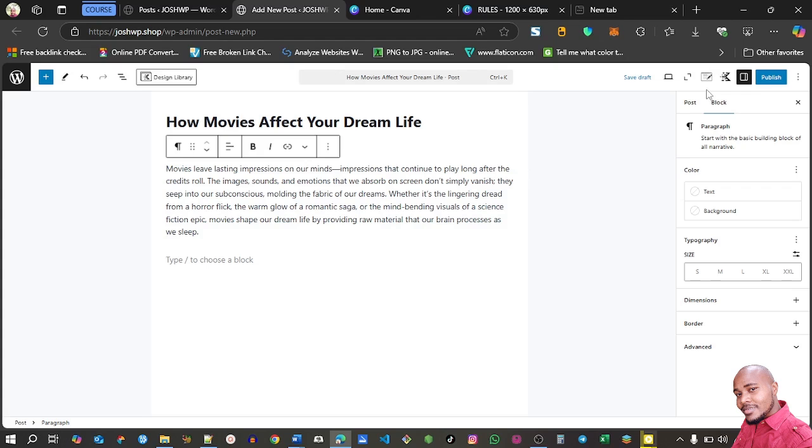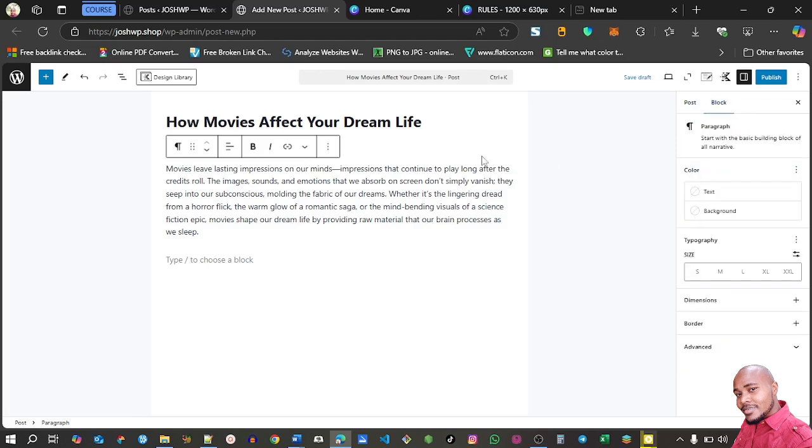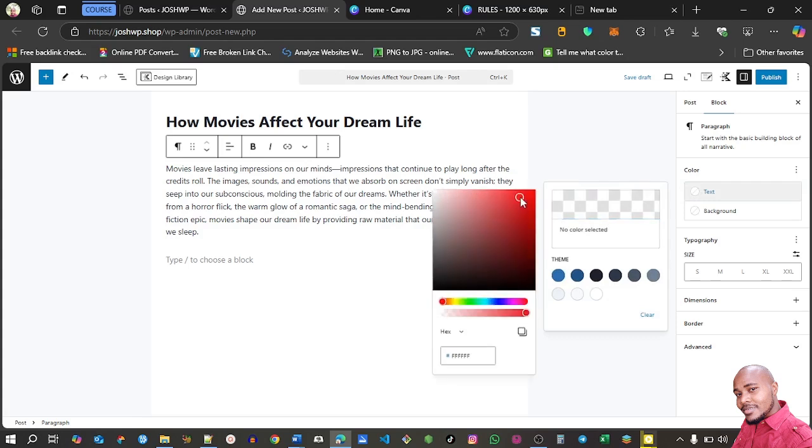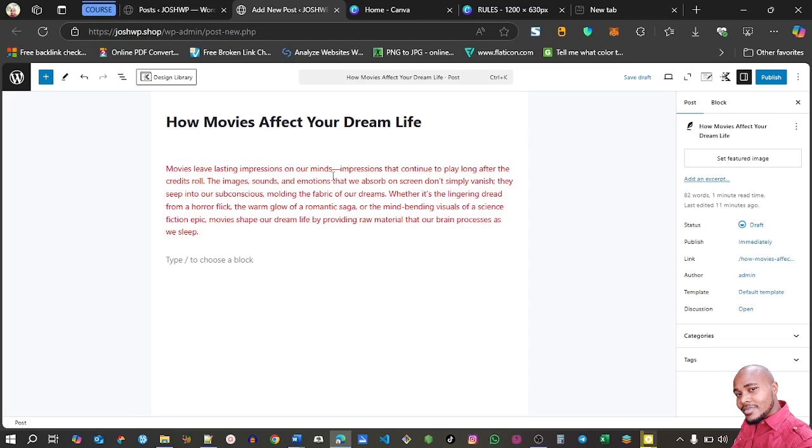So on this section here, the moment you click inside this block, it's a paragraph block. So here we have two things. We have the post. So these are settings for the entire post. But the block section here is for the specific block that you're working on. So now we are working on this paragraph block. So here you can change the color of the text. Maybe you want it to be red. You see, you change the color of your text to red.